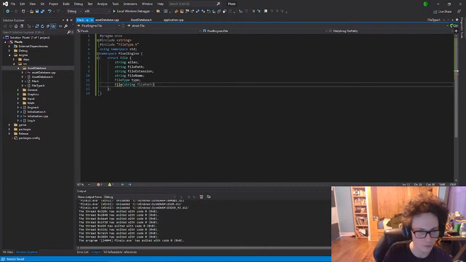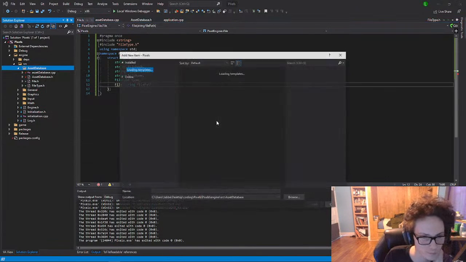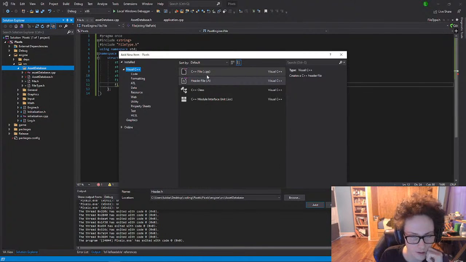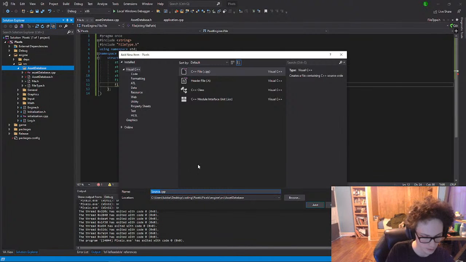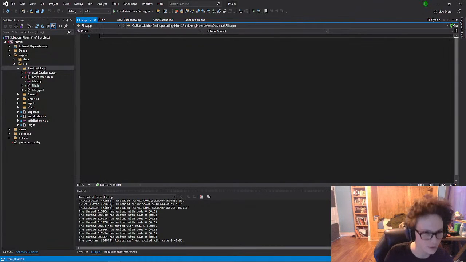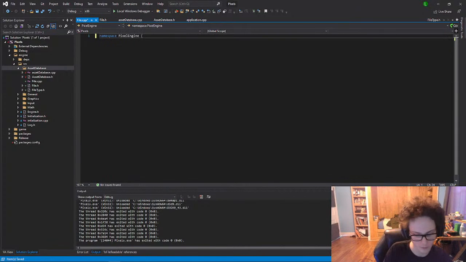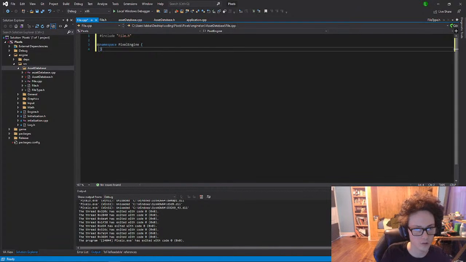And then, yeah, in that case, we're gonna need a CPP file for this. New item, CPP file, and then we need file.cpp. Okay, awesome. So we're gonna do some jacked up stuff in here. It's gonna be really good jacked up stuff though, promise. Include file.h. Awesome.